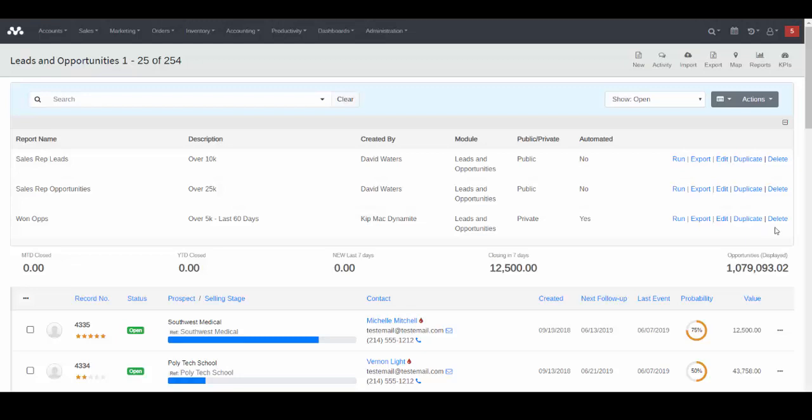And then of course you have delete. Only use delete if you're 100% sure that you want to remove the report, because other people may be using the report if you have marked it as public. So be very, very careful with delete.